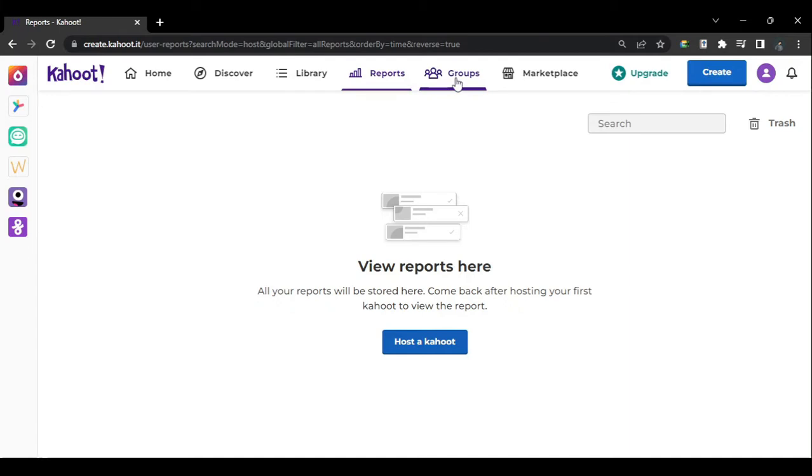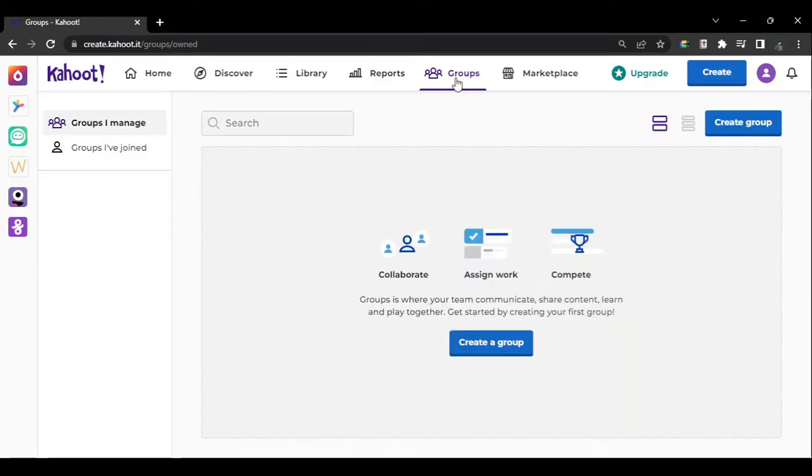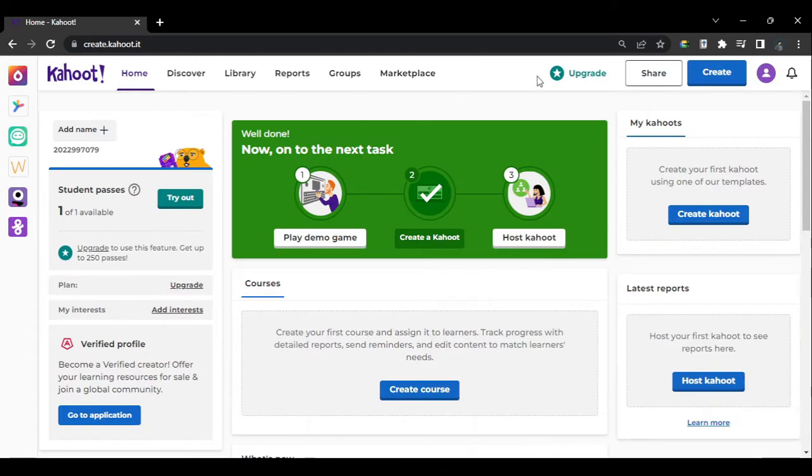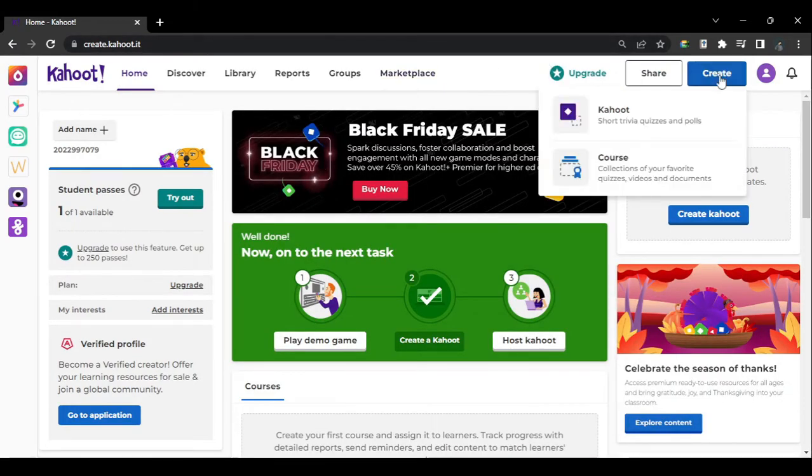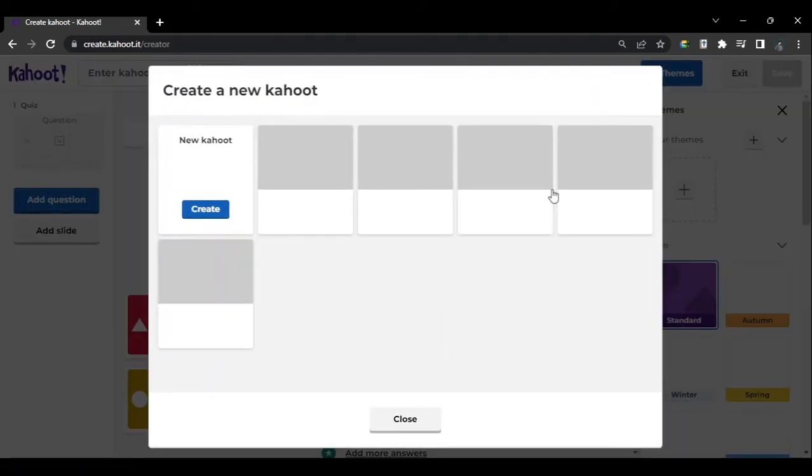Next is Group. Group is the section where you can create a group to make your students work together. So I will teach you how to create a Kahoot course, a Kahoot trivia quiz and polls. Click Create, and you can see Create a new Kahoot, and click Create once again.